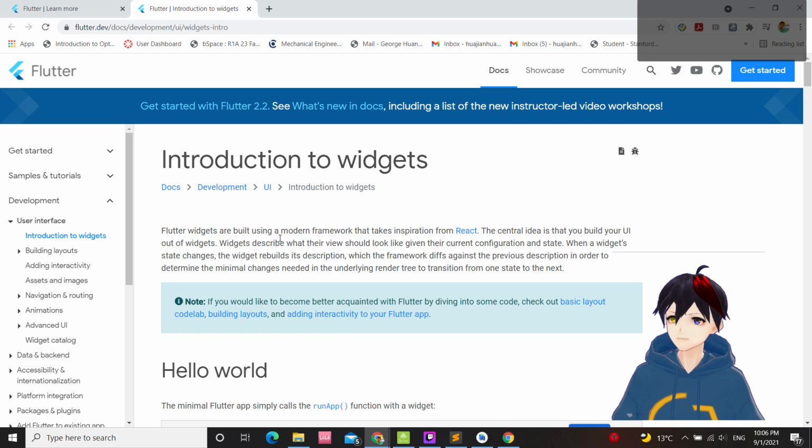Other widgets appear using a modern framework. Takes the inspiration from React. You may copy and paste. The central idea is that you build your UI out of widgets. Widgets describe what their view should look like given their current configuration and state. When a widget state changes, widget equals view, right? The widget rebuilds its description, which the framework diffs against previous description in order to determine the minimum change.